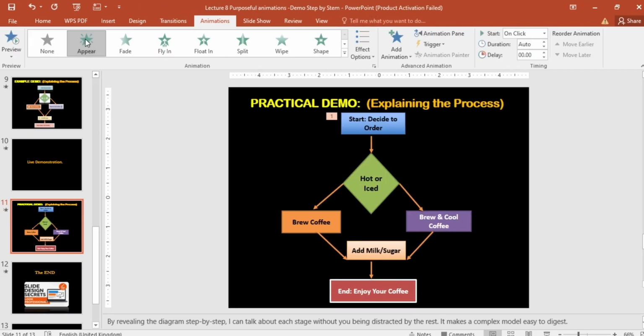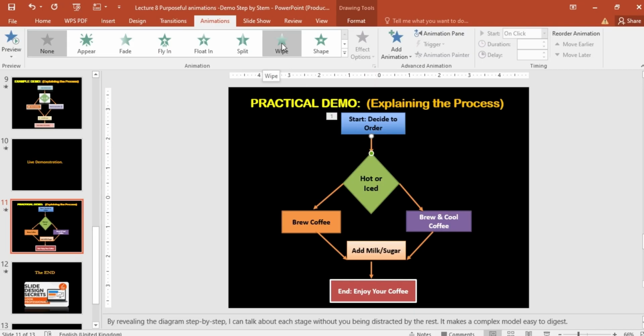Next, after this appear, we need to see the arrow now showing the next stage. So this arrow must wipe. Okay, this arrow must wipe. Now, when it wipes, it must actually wipe downwards. So is it wiping downwards? So let's check here. Under effects, we come here and then we choose from top. So it must show like that, as you can see.